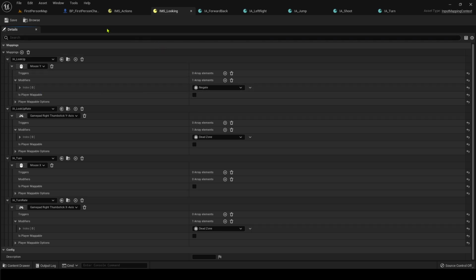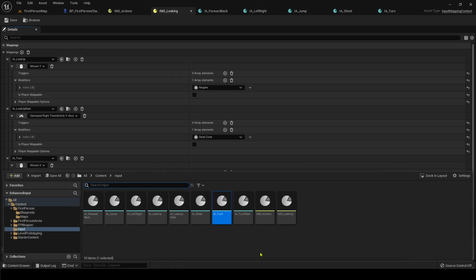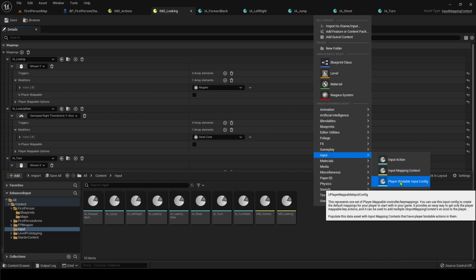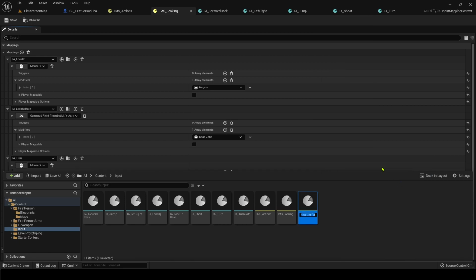What we're going to cover today is the third big piece of this, which is, if you go to the input, the player bindable input config. It's not really that complicated, but let's go ahead and create one. The start is PMI, and I'm just going to call it default.